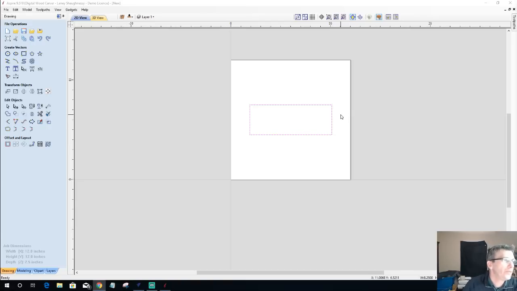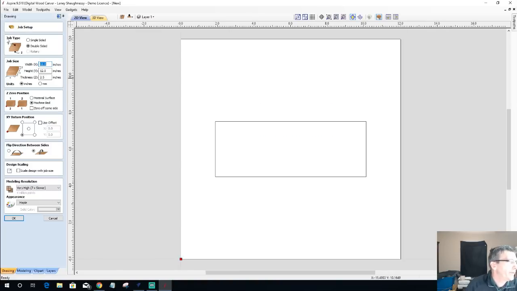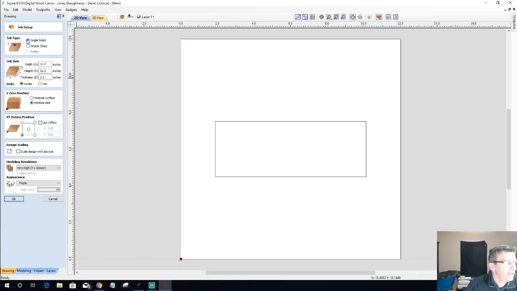Now, in general, with the Vectric software, for my job setup, do I want this as a double-sided job? Bear with me a second. No, it's going to be a single-sided environment for this one. Single-sided job. I'm just working with a 12-inch by 12-inch blank. I am working with a thick piece. This is something that we can debate and talk about, on how we approach this, depending on if we're carving on the front or on the sides of things.